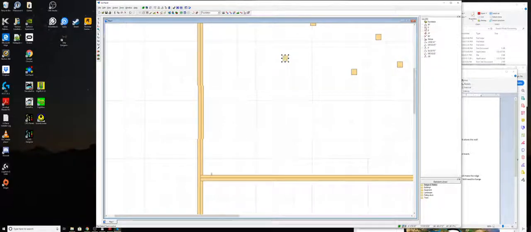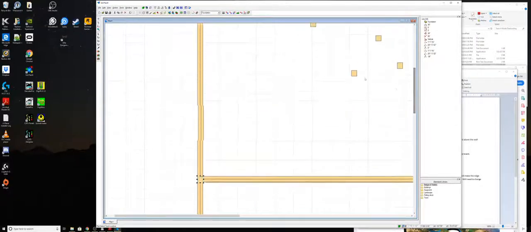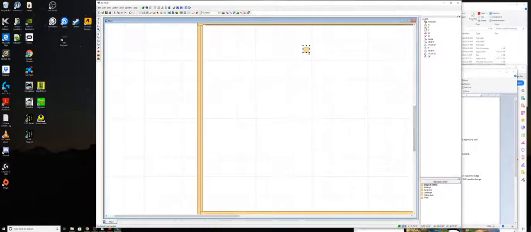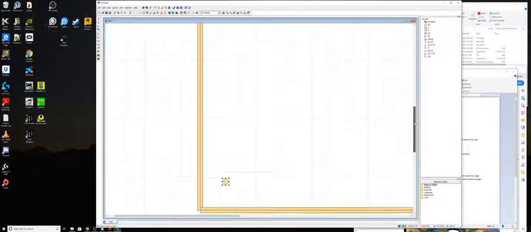Grab this guy, put him right here, because we're going to want one right there. Grab this guy, throw him down here, because we're going to want one down here. So as you see, I'm going to have to dig quite a few little holes.